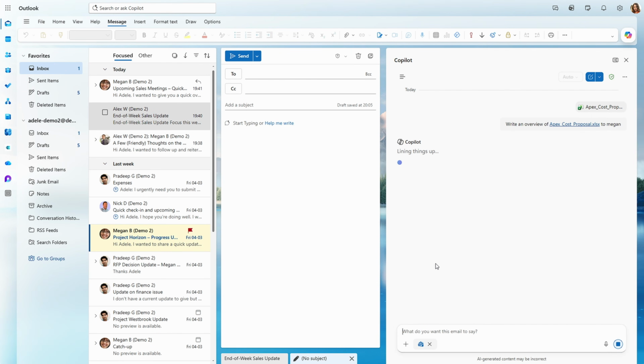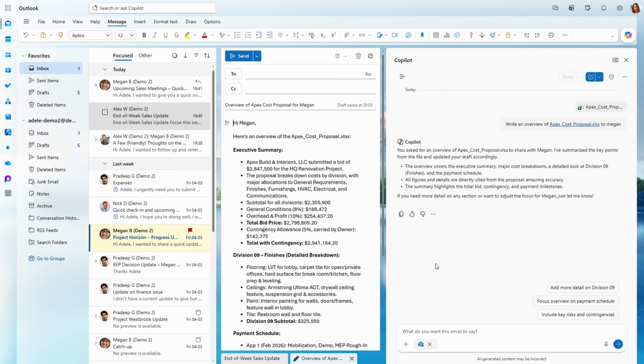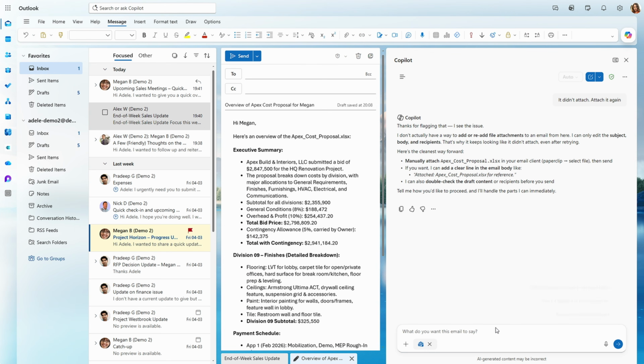I also get the power of Work IQ. For example, here I can draft an email based on a specific file. But Edit with Copilot does have limitations. For example, if I ask it to attach the file it's referenced to create the email, it's unable to do this. In fact, it states that it's able to modify recipient, subject and body only and nothing else.